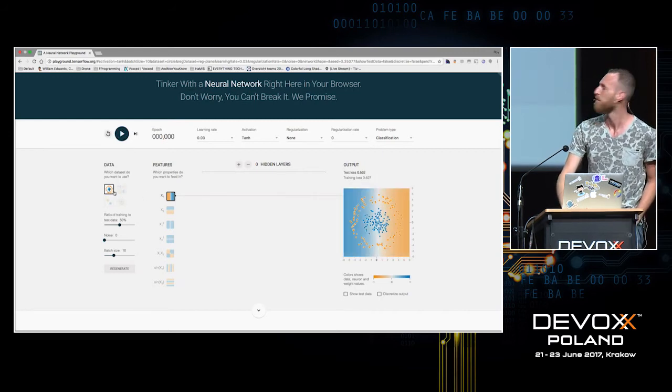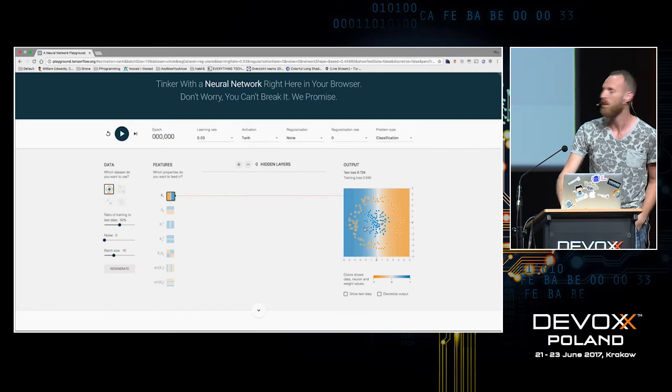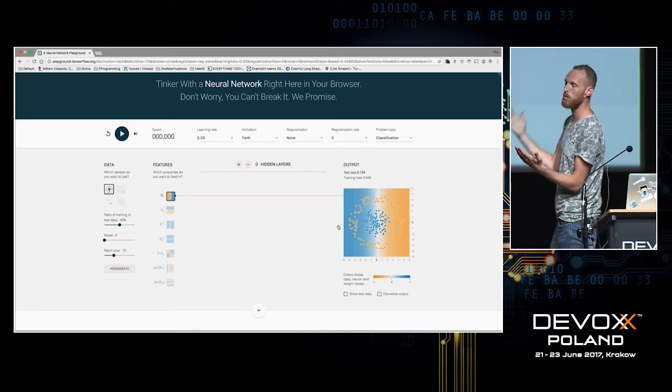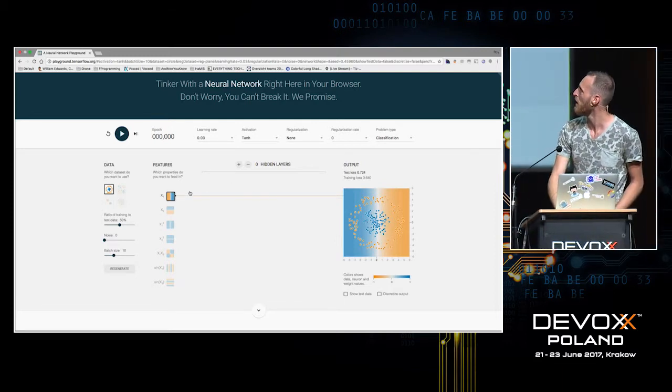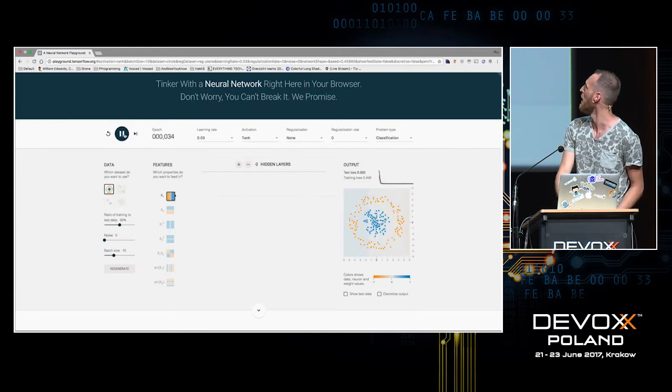We have some input data. So here you can pick input. Let's pick this one. This is what our neural network is trying to solve. There are orange dots, and there are blue dots, and it wants to divide those orange dots from the blue dots. How does it do that? Well, we've got input features. For example, x. And x is a straight line. If we play, nothing happens, because we don't have a network yet.